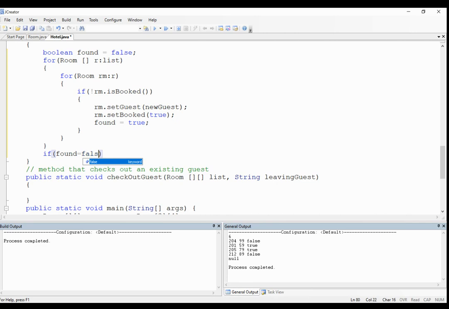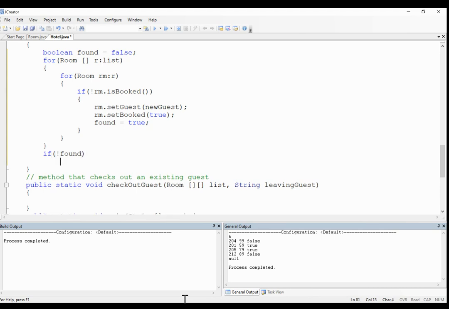So we can put either if found is false, or you can put the exclamation mark. That means it's false. This is when we have to display a statement. So we're gonna put system out print line. There is no room available. So you search. If you find one, we're just looking for one, the first available room. Then you assign it to the new guest. Make sure you change the status to true, and then change the value of found to true.